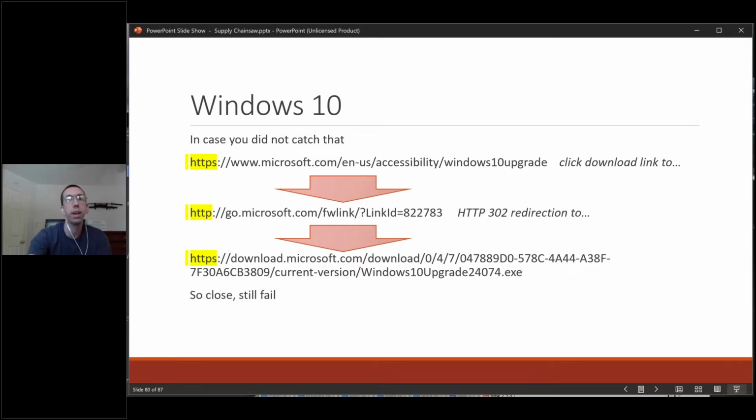So close, still fail. Again, for the HTTP man-in-the-middle attack, they would have redirected you to their own executable and provided something malicious for you to run. What can you do to make sure you don't fall for these? Well, in this case, if you're downloading it from Windows or Apple, check the signature and make sure it's validly signed by Microsoft and not by somebody else before you go ahead and execute that.